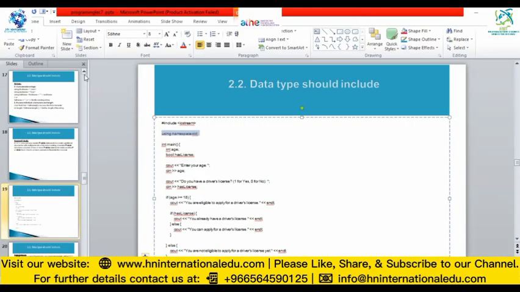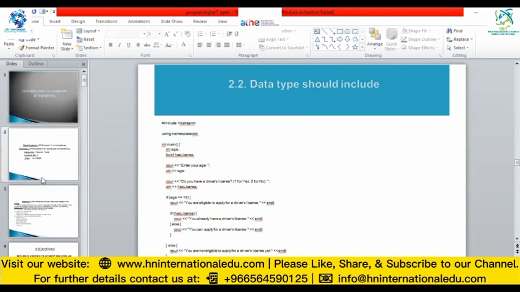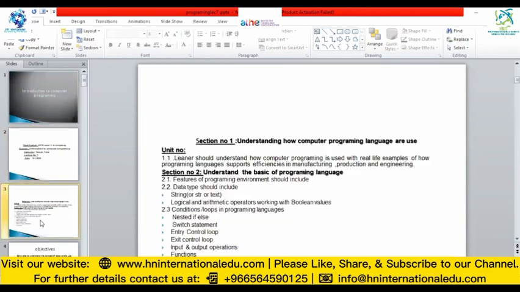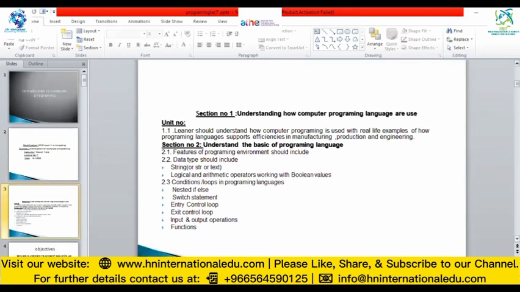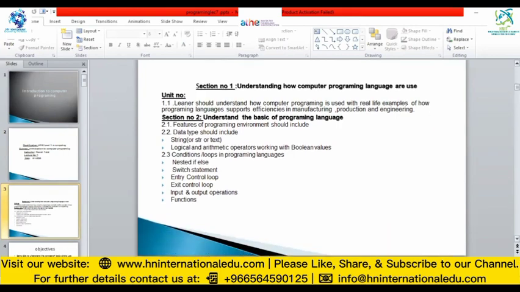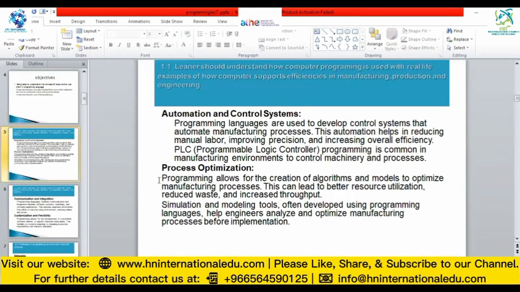In the last lecture, we discussed the assignment activity task 1. Today, we will cover some leftover topics of the previous 2 chapters. So, let's get started. As we discussed earlier, programming languages are used in different fields, such as manufacturing, production, or engineering. We will discuss some examples here.